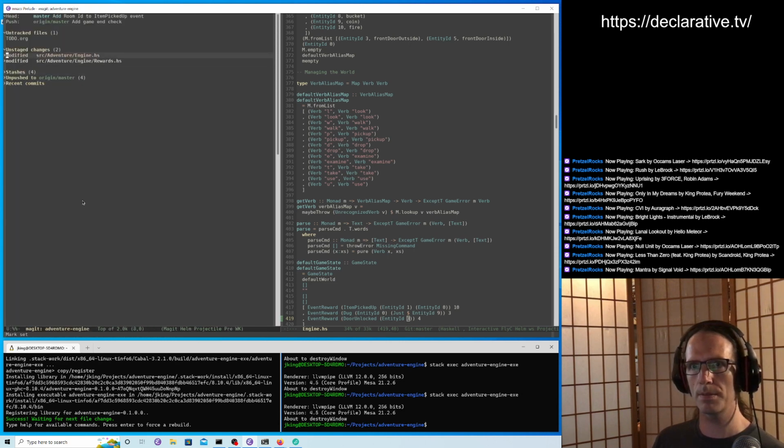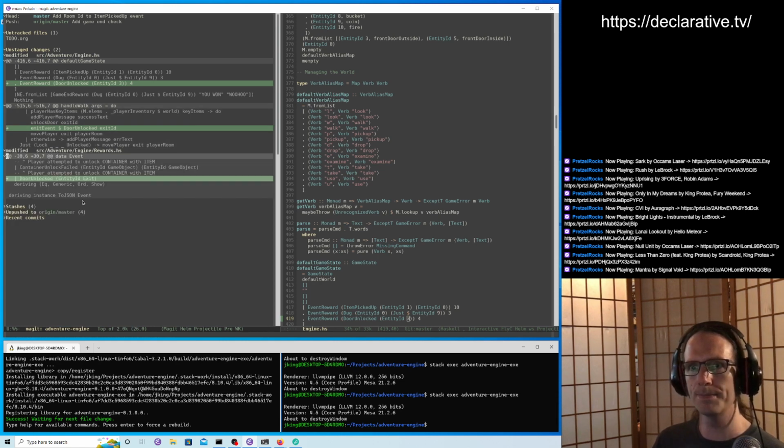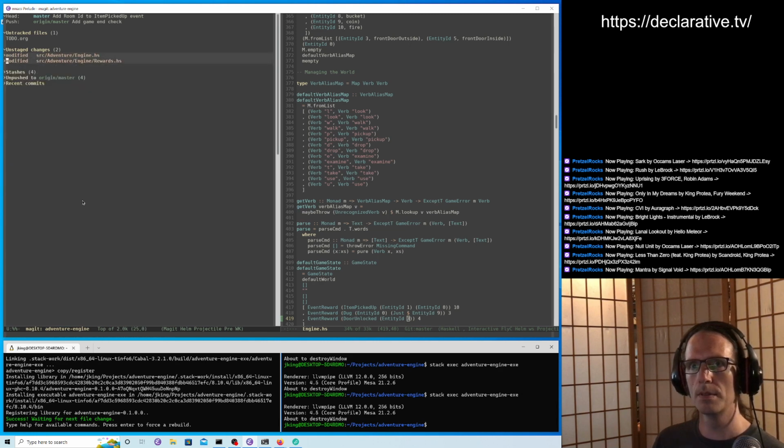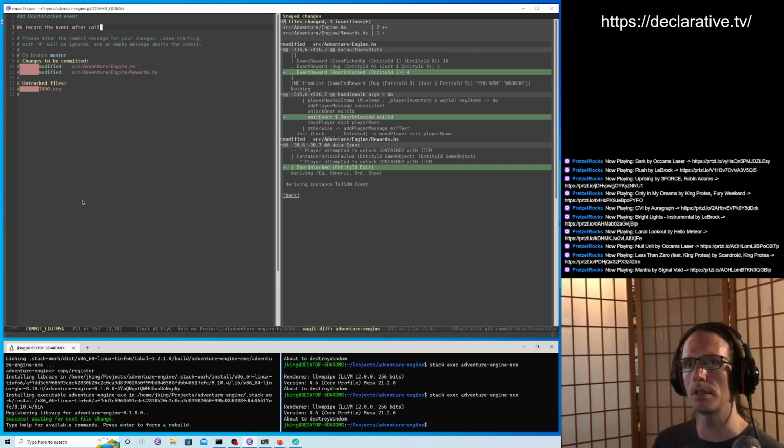Let's commit that and just review it quickly. So we add the event reward there to test it out. We emit the event there when we unlock a door, and we just record the exit ID. Okay, that looks good. Add door unlocked event. We record the event after calling the unlock door command. Done.